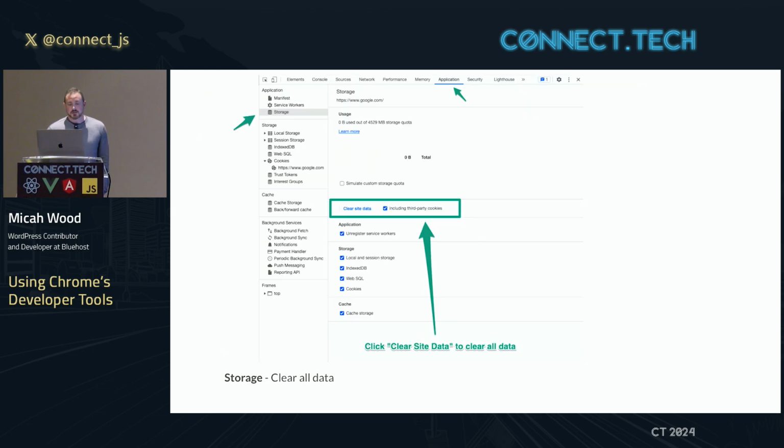Another thing you might want to do is clear all the data associated with the site, which could be cookies or cache or local storage or all the things. This will do it all. You just go to the storage section here, and there's a clear site data button with an optional including third-party cookies checkbox, and that will clear everything out.